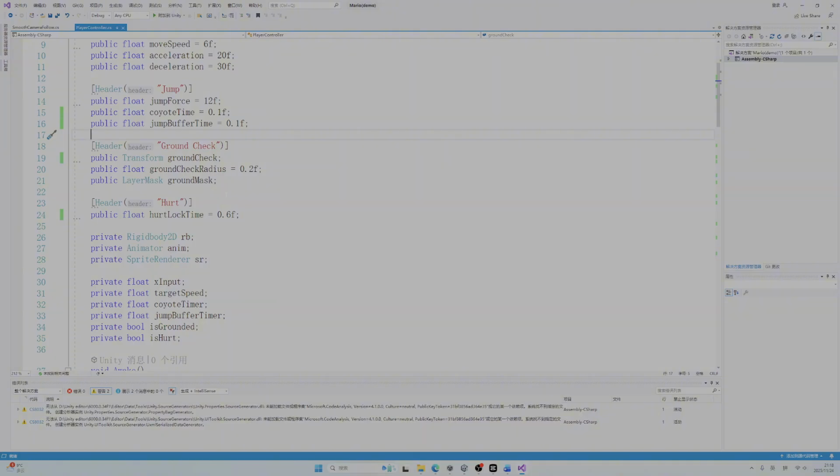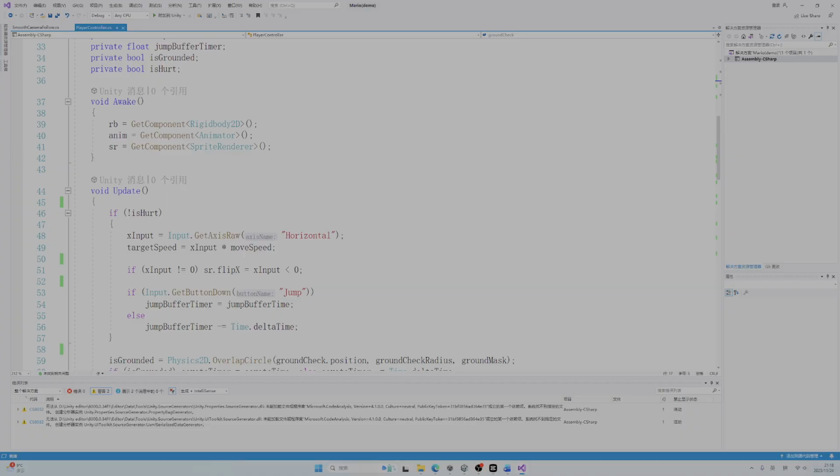And we also have a ground check section. This ground check transform is a small point at the player's feet. So in update, we call Physics2D.